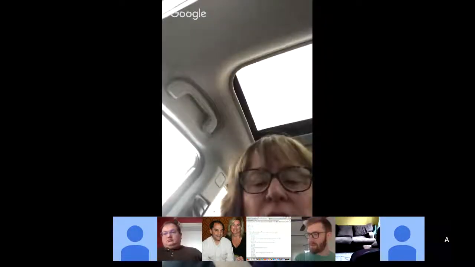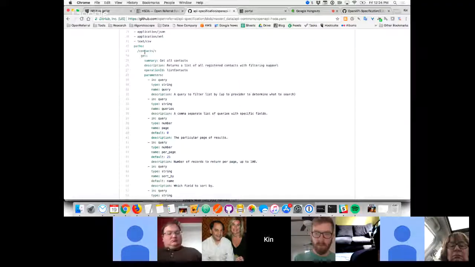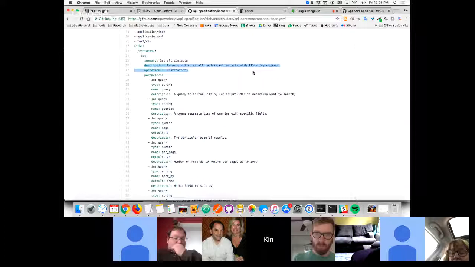So each path represents one of the core resources of HSDS. So we're going to look at contacts. /contacts is one of the paths, and there is a get method that allows you to get contacts. It has a summary that gives a basic description, a more full description. And then there's what's called an operation ID, which can be used in code as a function call or a reference to this method.